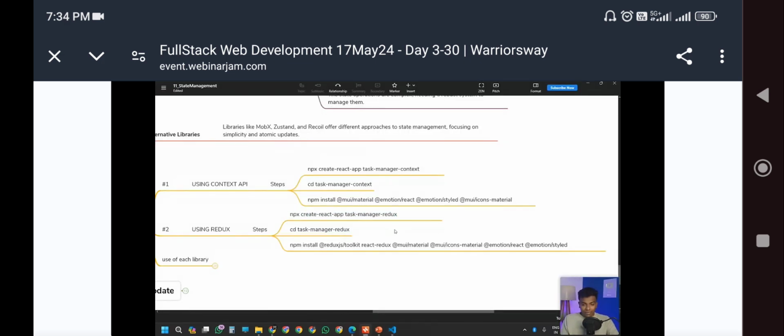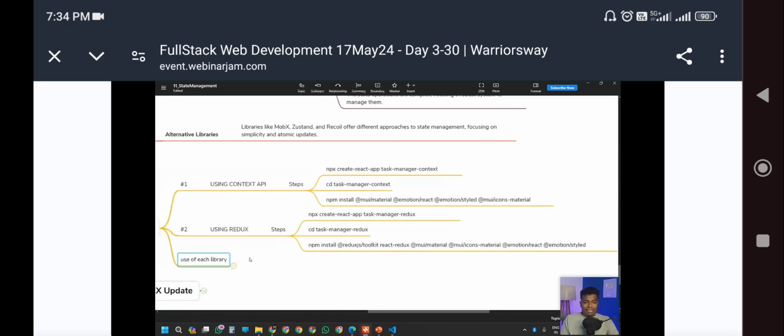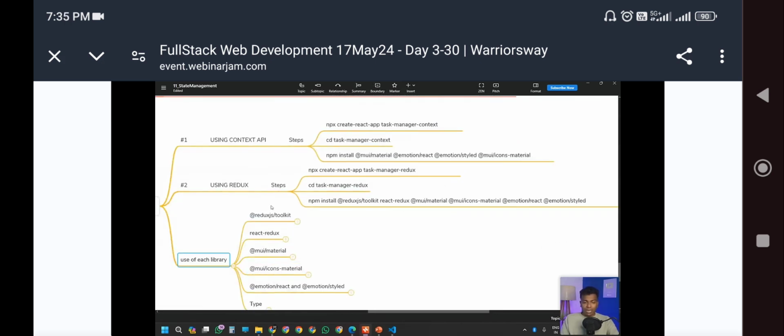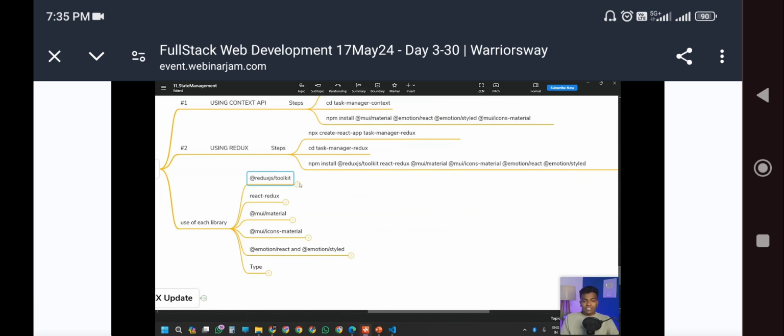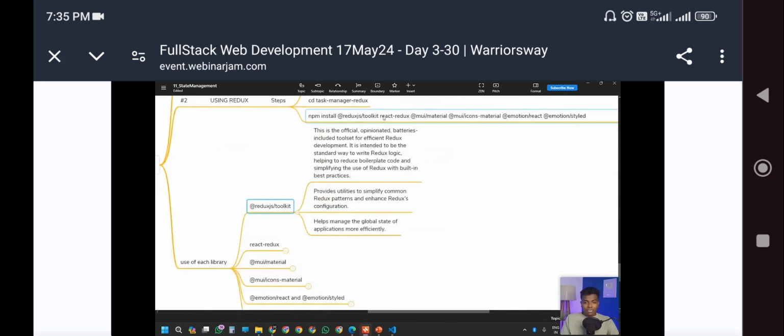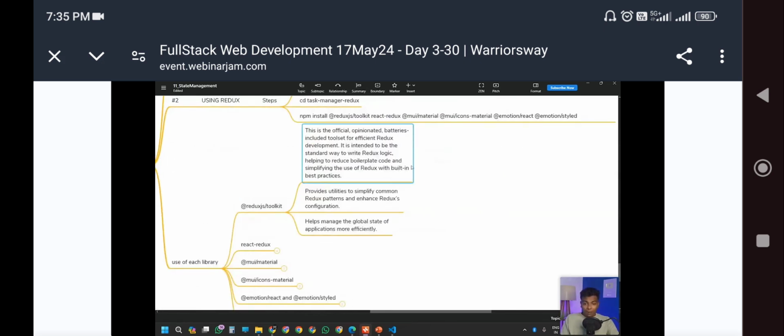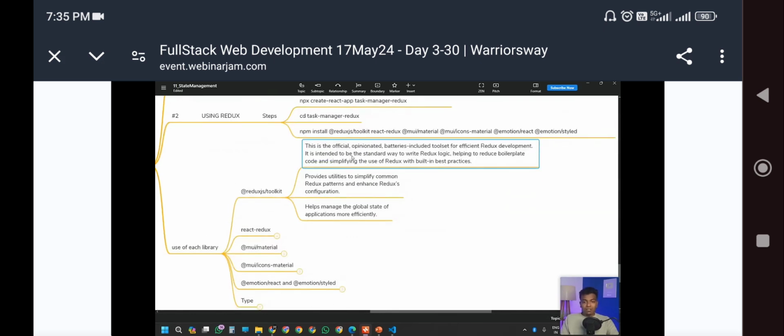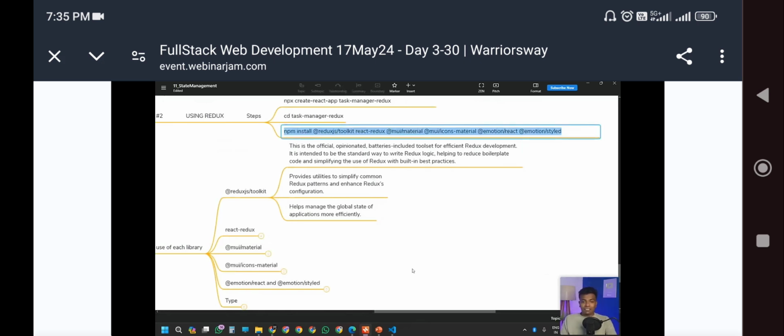And here it really requires some packages. I've given a clear explanation about each and every icon or library we have used. First of all, we have used the Redux Toolkit. What is the purpose of it? That has been explained clearly. This is the official, batteries-included toolset for efficient Redux development. Whenever you really want to develop a Redux-based application, you need the Redux Toolkit.